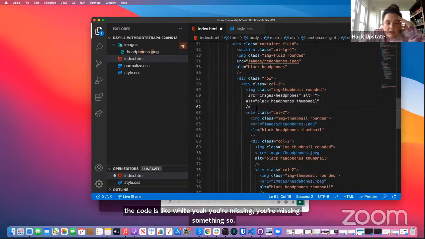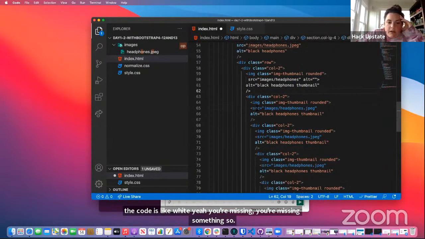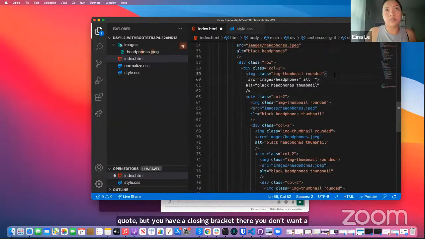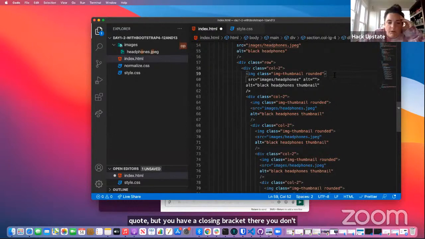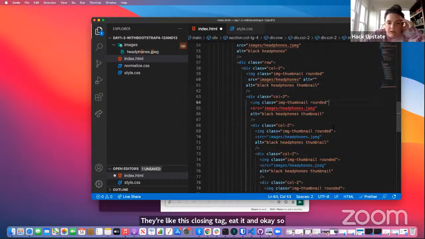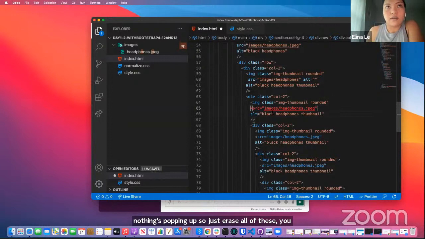So you have image class equals, and you have quotes, image-thumbnail rounded, and then you have a quote. But you have a closing bracket there. You don't want a closing bracket. You just want quotes, because what we're doing is we're giving this image element a bunch of attributes. So class, source, and alt are all attributes of the image tag. They're like properties. Got it. So I don't need this closing tag either then. That makes sense. They're all popping up, so just erase all of these. You just have too many closing tags. You have an opening tag before source as well.